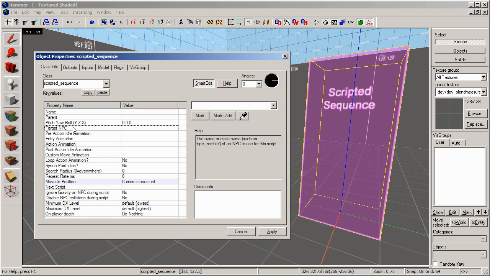If it doesn't matter too much exactly which NPC does the scripted sequence, you can, instead of putting a name in target NPC, put a class name such as NPC Zombie or NPC Citizen. If you do this, it will just pick a random NPC of this class in range, and you can set this range in search radius right here.